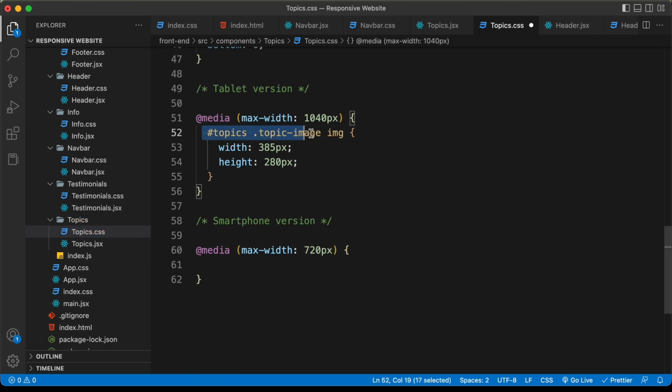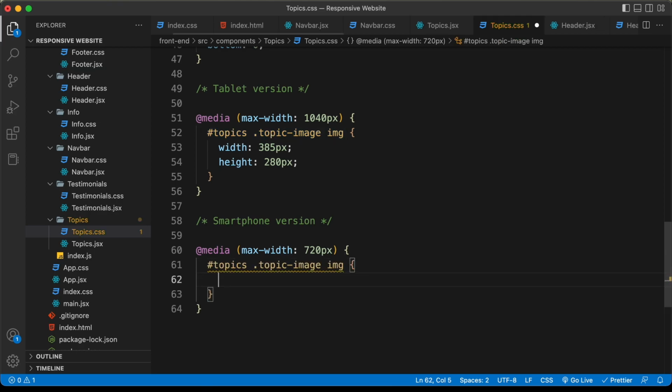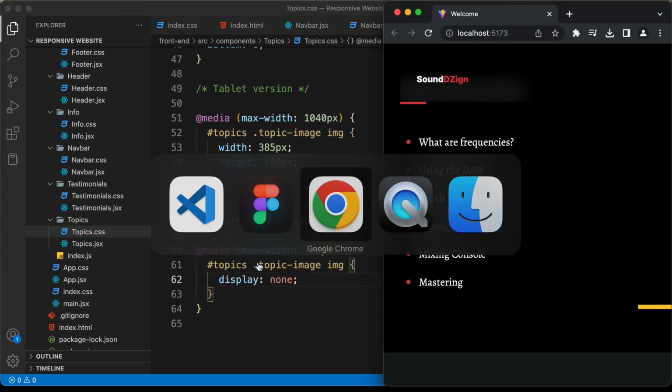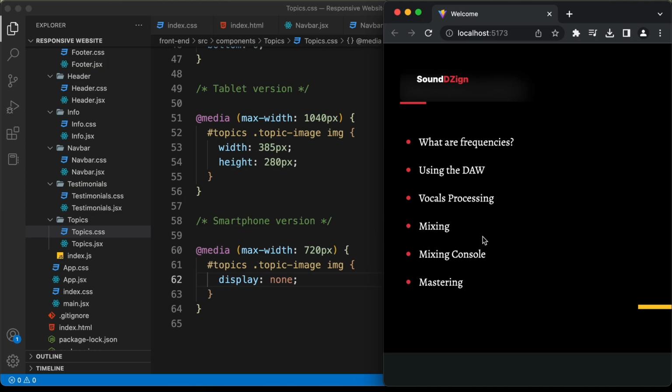And let's go ahead and copy this selector from here, and I'll just paste it over here, and we'll just set the display of the element to none so that the image is not being displayed. So now we can see that the image is not being displayed. Now we also need to position this element correctly.